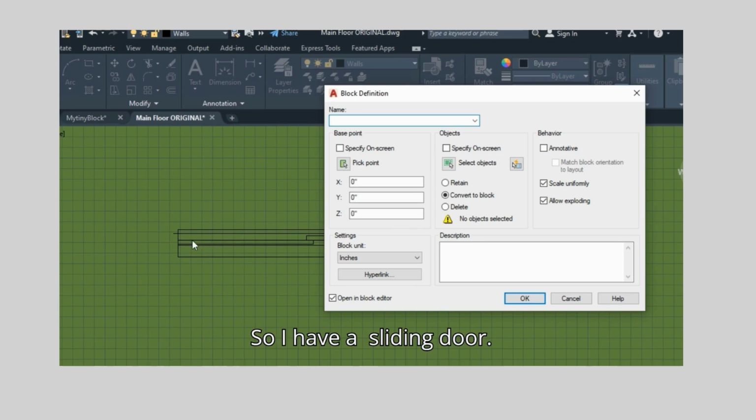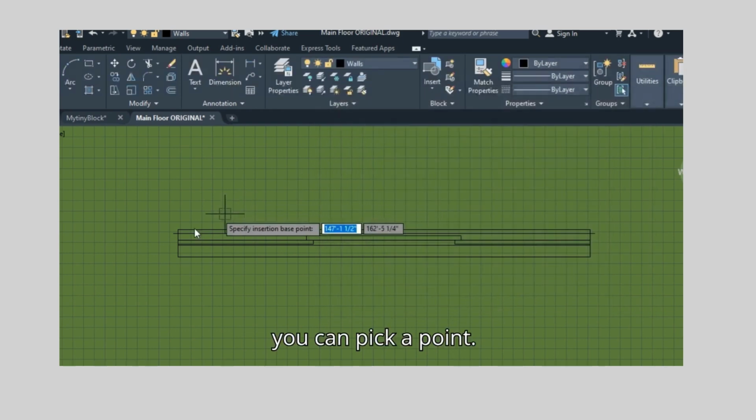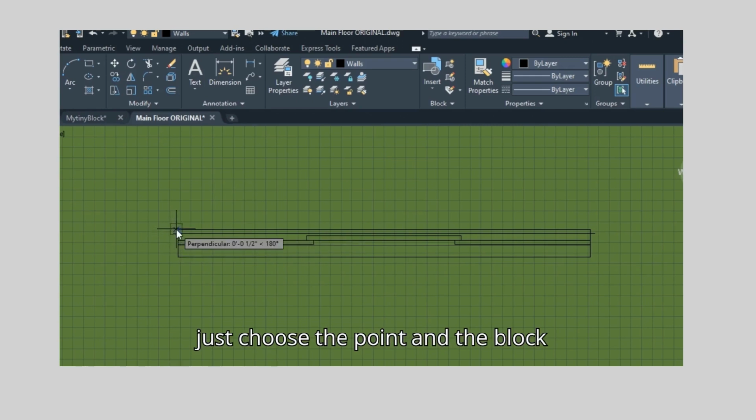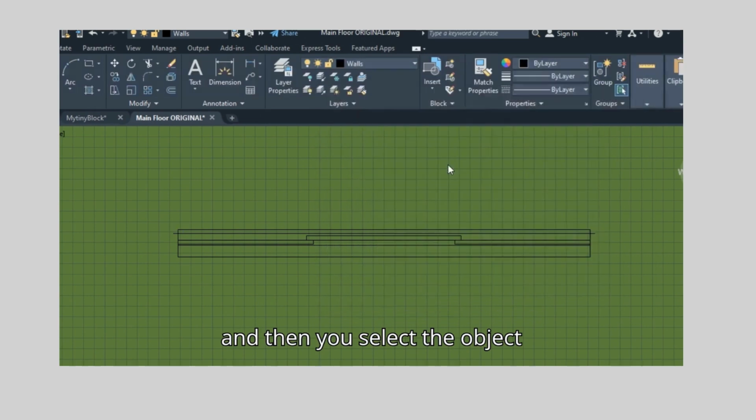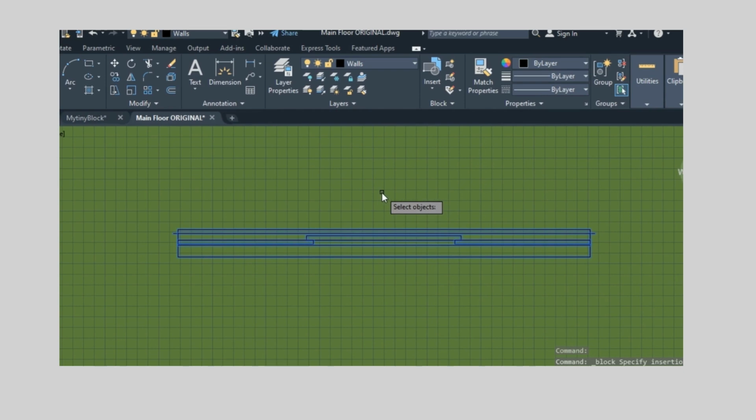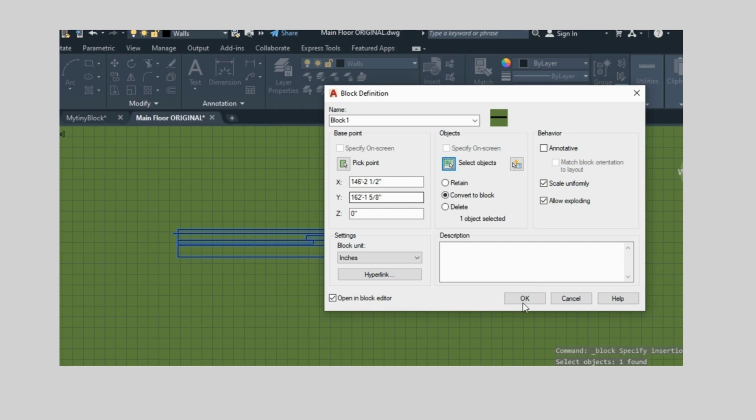So I have a block on the screen, and then you just give it a name, and you just call it block one. You can pick a point, you just choose a point on the block, and then you select the object, and then hit enter, and then OK.